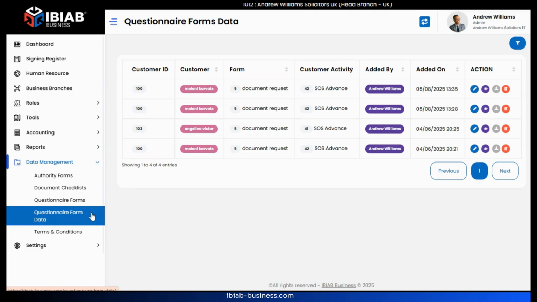Questionnaire forms. Data page displays a list of all completed questionnaire forms that have been submitted. Each entry includes the following information: customer ID, unique identifier of the customer; customer name, details of the customer; form, the title or type of the completed form; customer activity related, customer activity or context; added by, the user who submitted or uploaded the form; added on, the date and time the form was added.